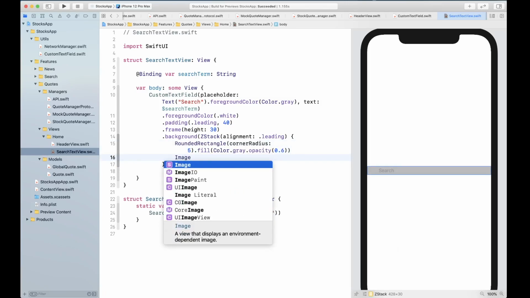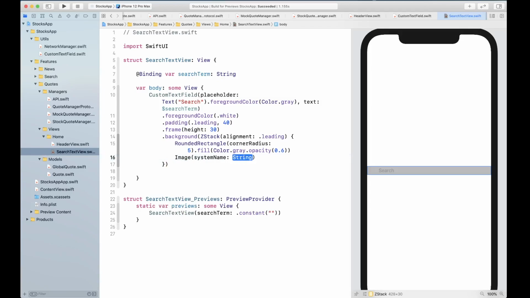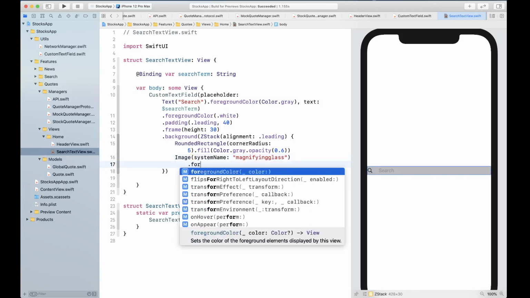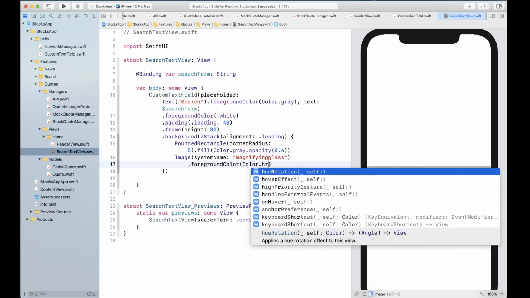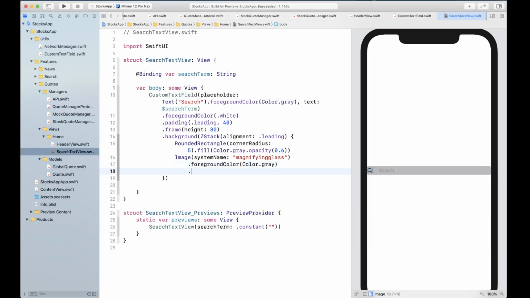and on the top there's going to be an image, system name magnifyingglass, and the foreground color for this is going to be Color.gray, and padding is going to be on the leading direction, about 10 points.